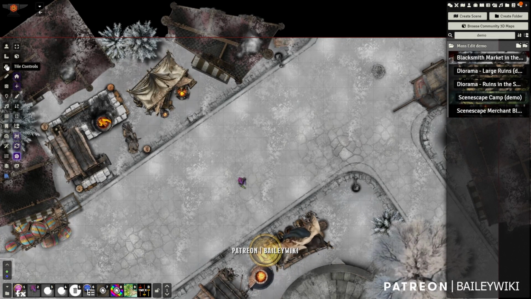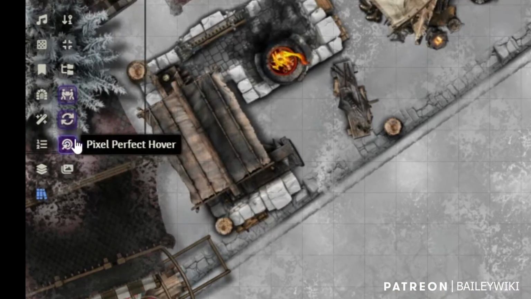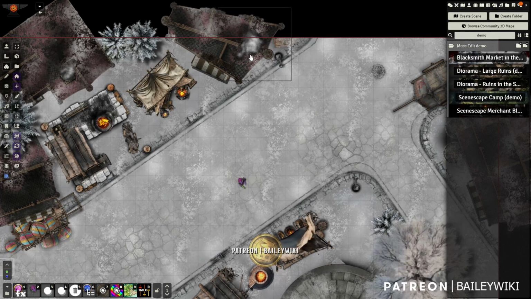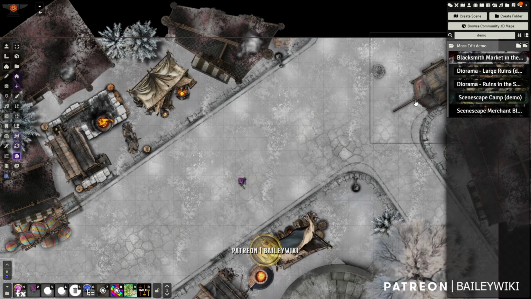And another thing that may go unnoticed is Mass Edit does introduce under your tile controls this little button called Pixel Perfect Hover. Without it turned on, if I'm hovering around here, Foundry is just going to look at whatever hitbox I'm over and it will select that, but it makes it really hard to select things underneath it. If you turn on Pixel Perfect Hover, it will just look at the pixels of what you're trying to select, and it will just select those. So you see, it doesn't select that roof unless I'm right over the pixels there. It's very, very powerful if you want to use Foundry for mapping.